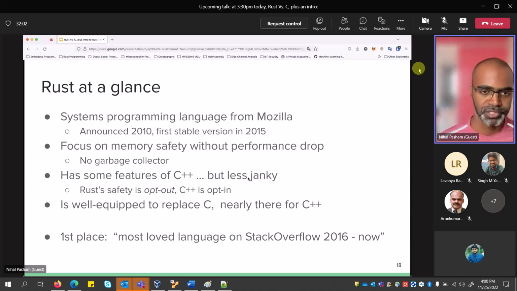I mean, its origins, where did it come from, etc. So there's this person called Graydon Hoare. I don't know if it's Hore or Hoare. Graydon came out with the initial version of Rust, and later on Mozilla took it up, and in 2015 they came out with version 1.0. The primary focus was memory safety without any performance drop, which means no garbage collection, but you still get memory safety. How do we do that?